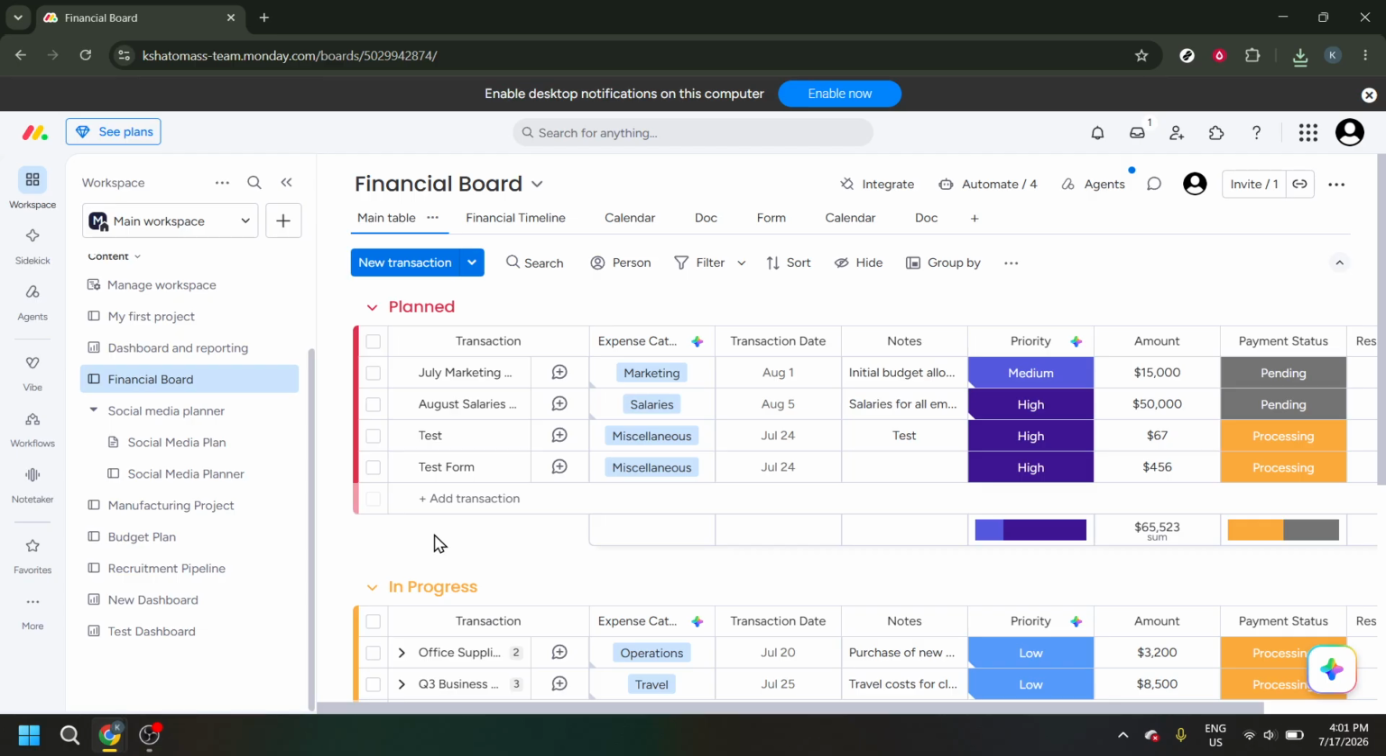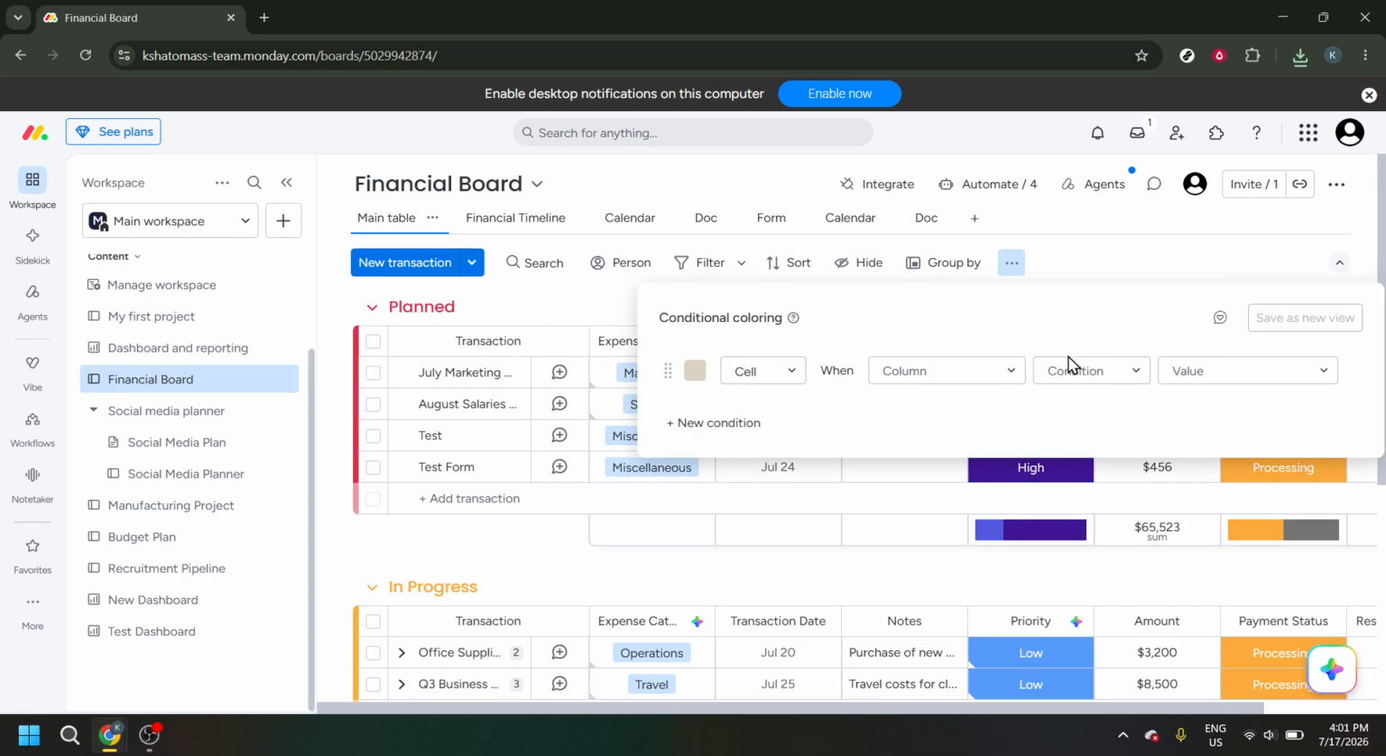To get started, open your monday.com board and look just below the tabs near the top of the board. You'll need to click the three-dot menu there to access additional board options. This menu contains extra display and customization settings, including the one we need for this tutorial. Once that menu opens, click on conditional coloring. This will bring up the tool that lets you create a visual rule for your board. If you've never used it before, don't worry. It's very straightforward once you see the layout.